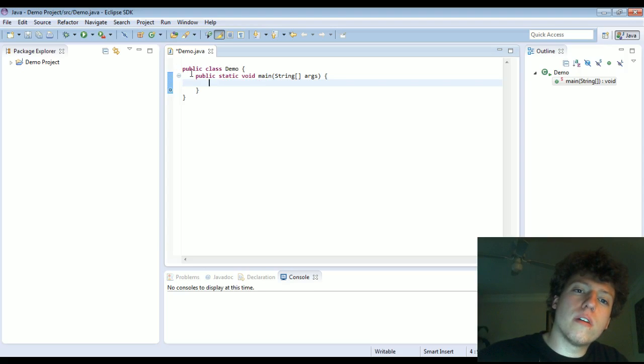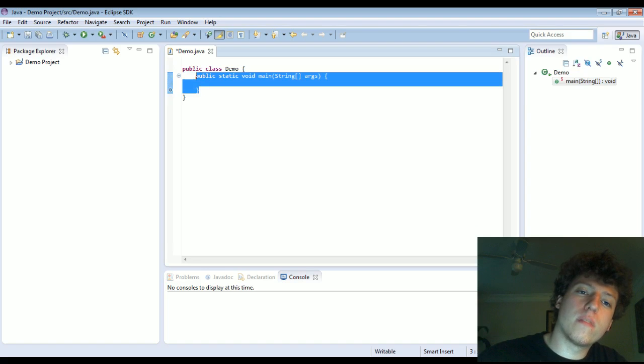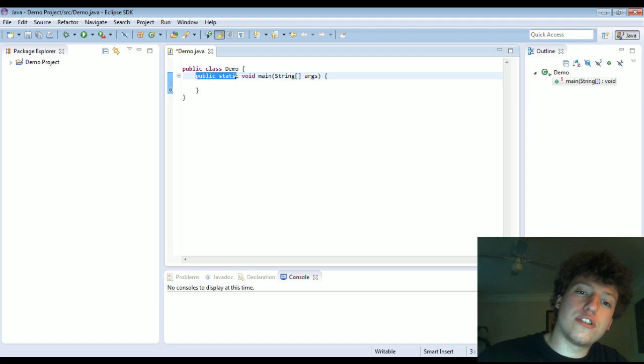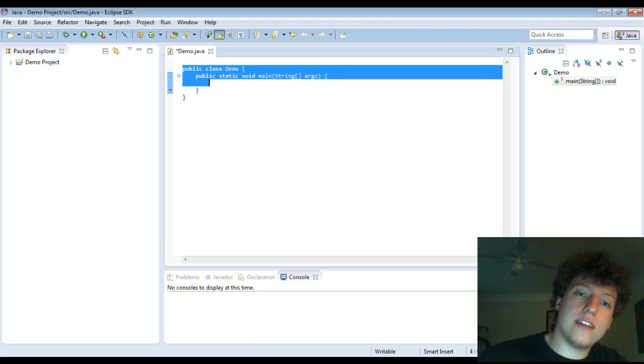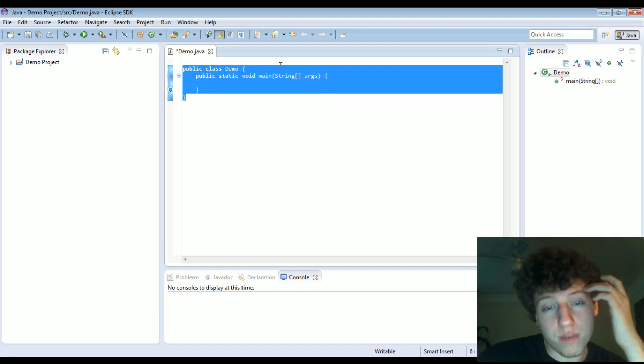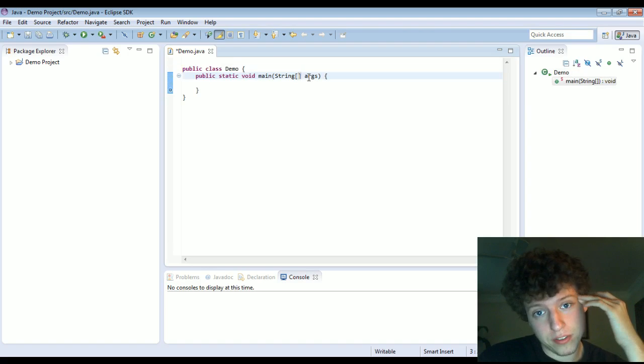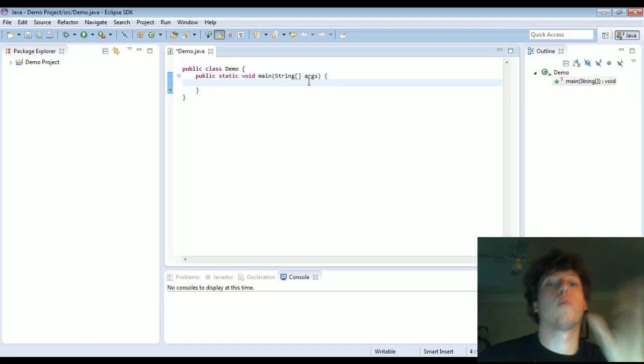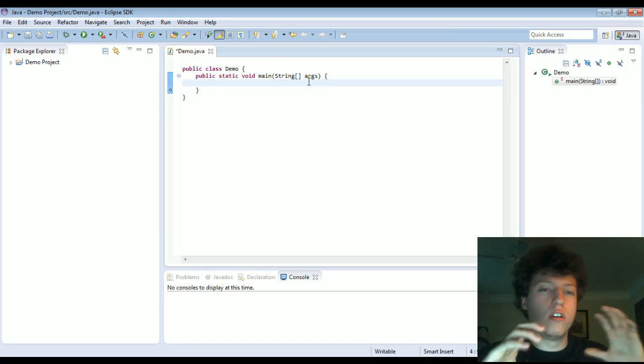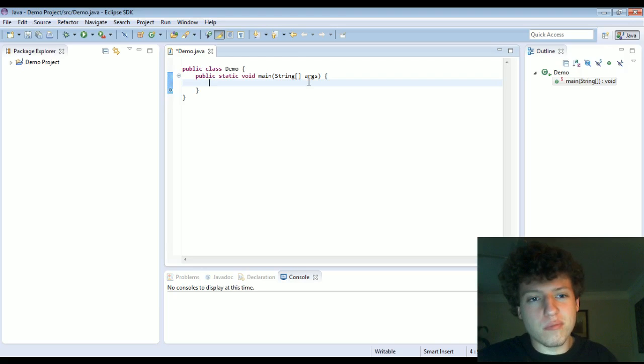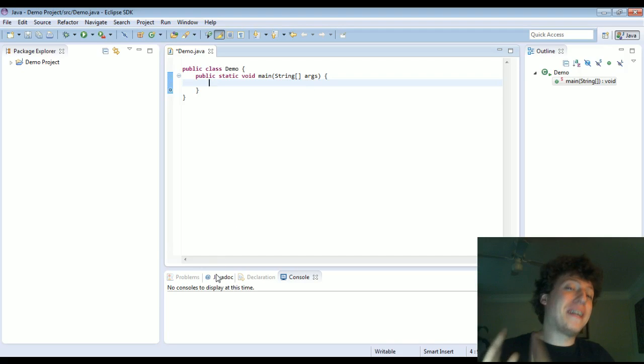You'll remember back when we did Hello World, way back when, that I just told you to write this. I told you to write public class demo and then write out public static void main string brackets args. I told you to not worry about what it meant. Well, today we're going to find out what it meant, which is really awesome, actually. I'll tell you what it is, I promise.